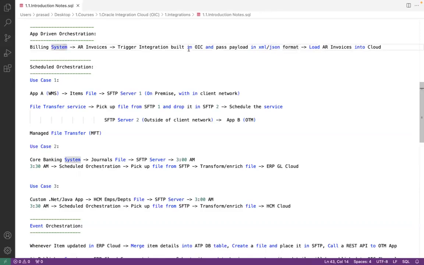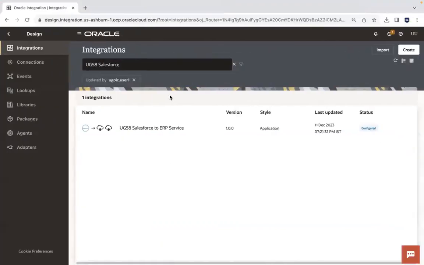So yes, a billing system is going to trigger your integration explicitly, whenever there are invoices to import, and they would pass in the payload. Within the integration, what is it that you would do, guys? You would plug in the required logic to load invoices into cloud. So if you have to build an integration which has to be triggered by another application, it could be Salesforce triggering your integration, or it could be an approval process built in PCS triggering your integration. You might have created a custom end-to-end solution using VBCS, PCS, and ICS, and after a request is approved in PCS, we need to trigger an integration. So yes, in all such cases, you would use application style.